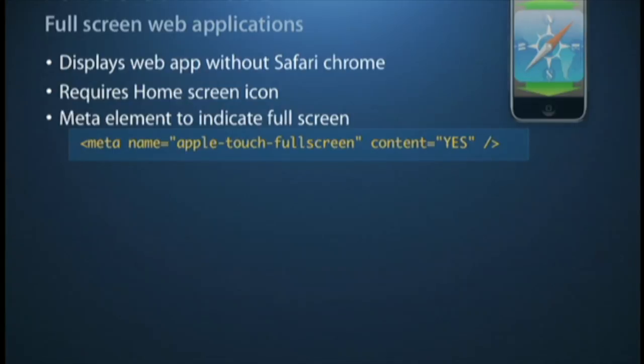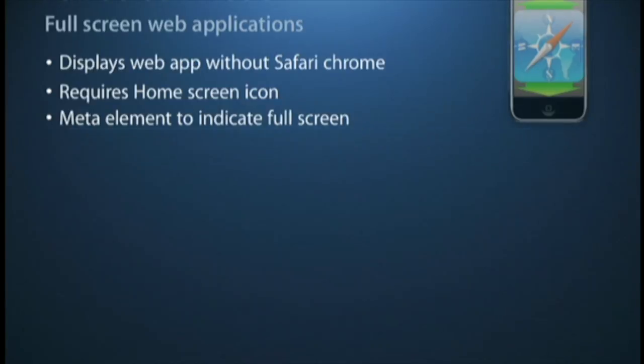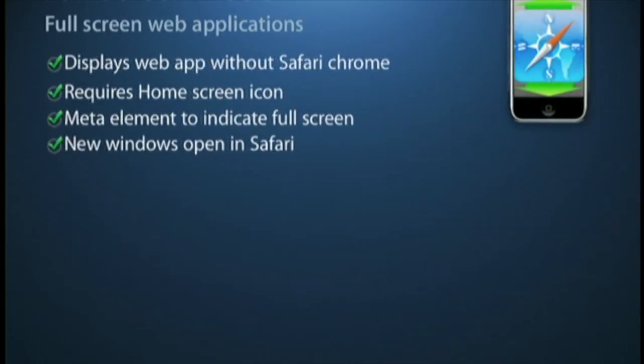Now, when a user taps on your home screen icon, your web app is launched in full screen mode with the Safari address bar and navigation controls gone, giving your app much more screen real estate and making it feel more built-in. Calls to other iPhone applications and other web properties work from within this full screen mode as well. However, calls like window.open or anchors that target new windows open the Safari application, where those pages can be viewed. Full screen mode is one of the most requested features from web developers. I'm sure you'll appreciate its capabilities.